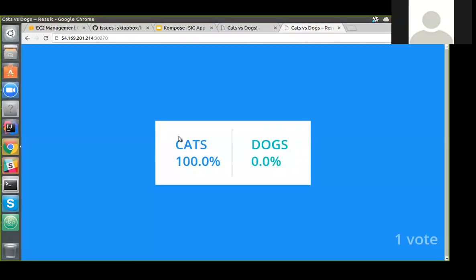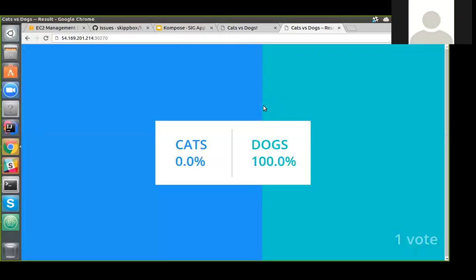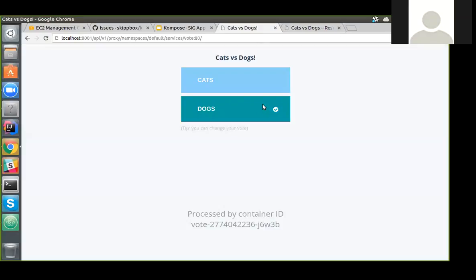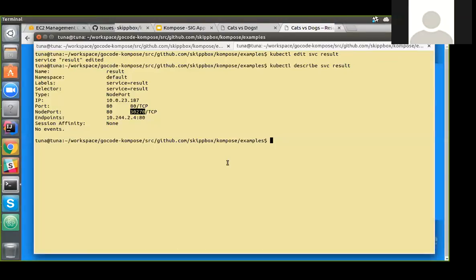So here we have the result page, and let's vote for dog. And dog will be 100%, and let's vote for cat. And cat will be 100%. Okay. So the app worked really well on Kubernetes. I think that's all for the demo. If you have any question, please let me know.